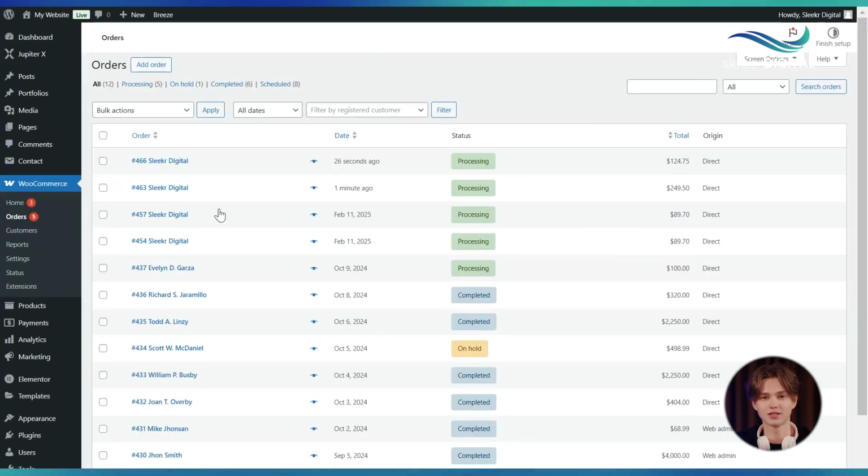When a customer places an order with a deposit or a payment plan, here's what happens. The initial payment is marked as pending deposit. Future payments are scheduled based on the payment plan. Orders transition to completed once all payments are done. Now, let's see how to manage these orders.